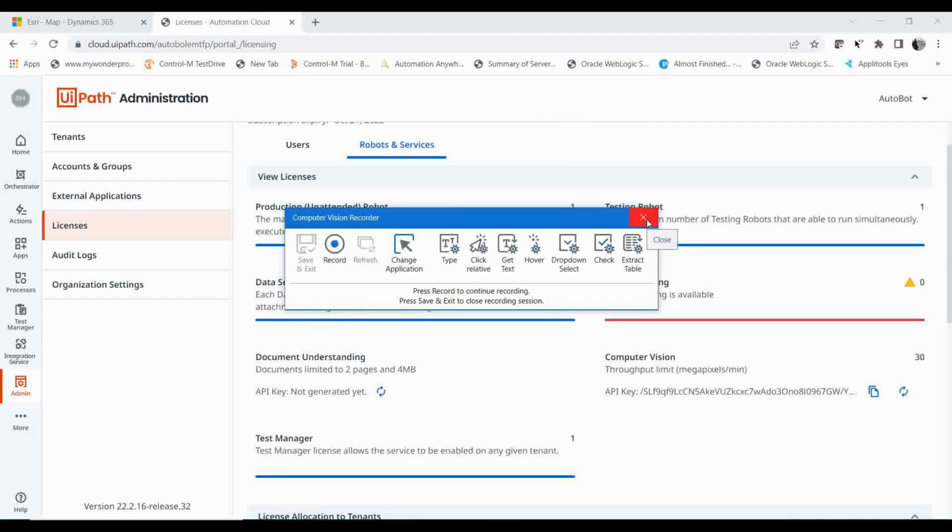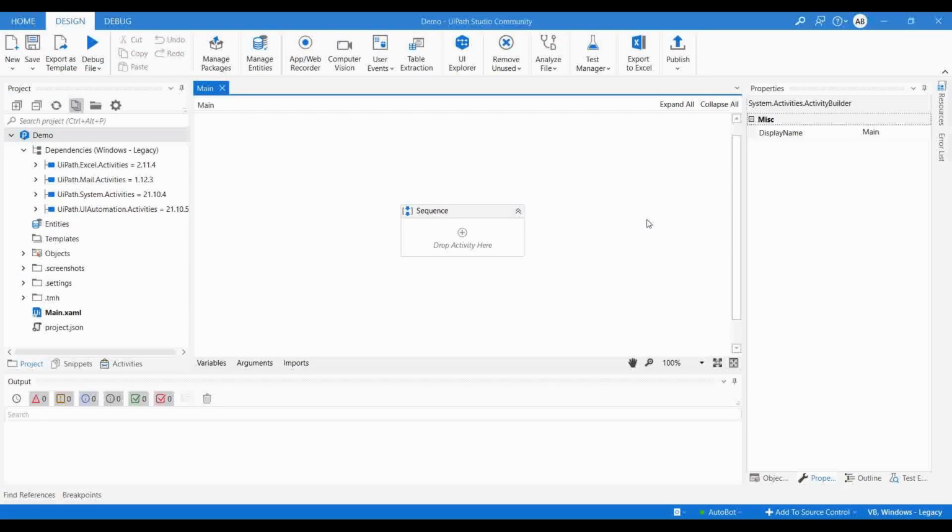I already did videos on computer vision and how to record and how to use the computer vision activities, but we forgot to add this API key configuration in those videos. That's why we did this video.